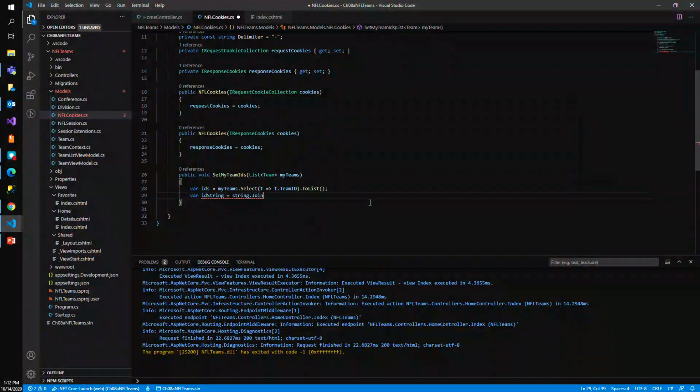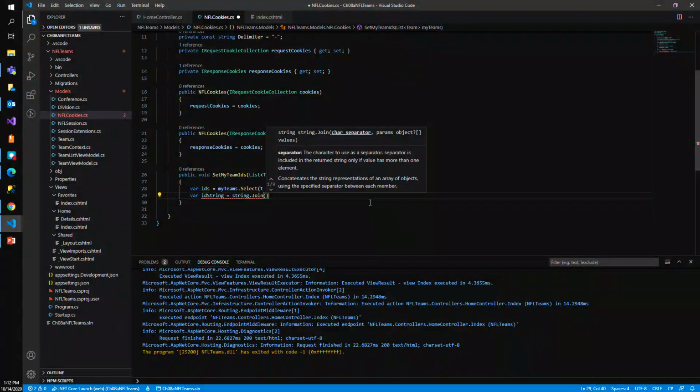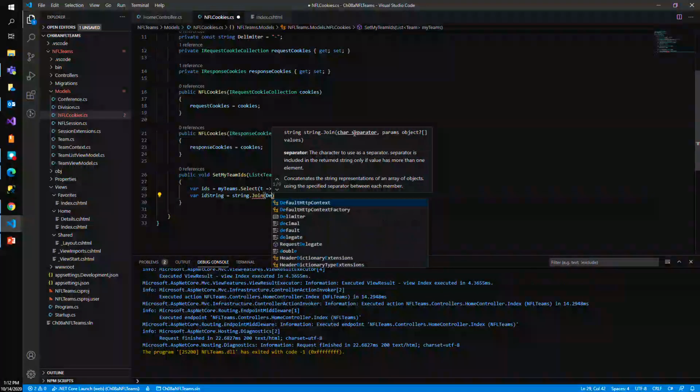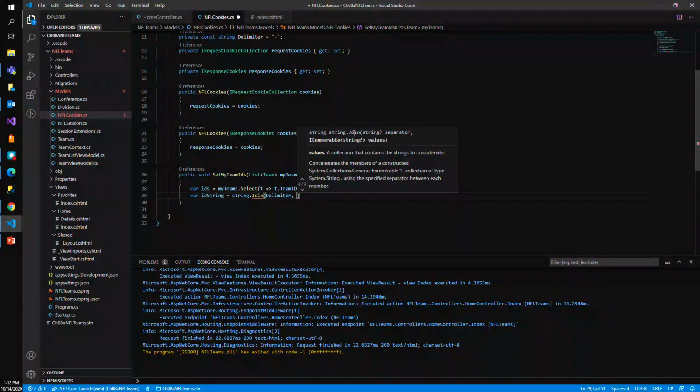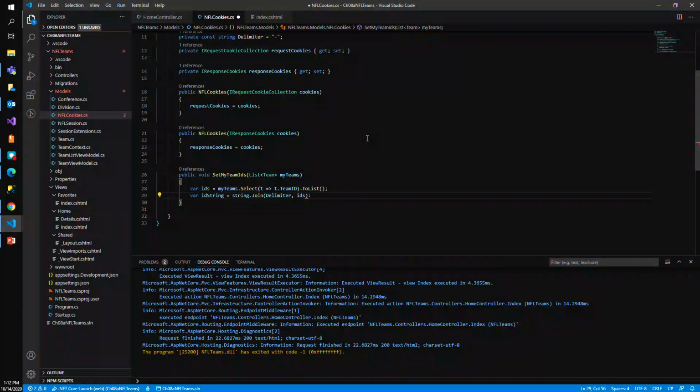So the first thing it actually needs is the separator. You can see it takes a separator, which is a character. I want to pass it delimiter. And I need to pass it the collection now. You can see IEnumerable of string values, which is my IDs. Okay, so now that returned back a string. So I now have a string of all of my team IDs.